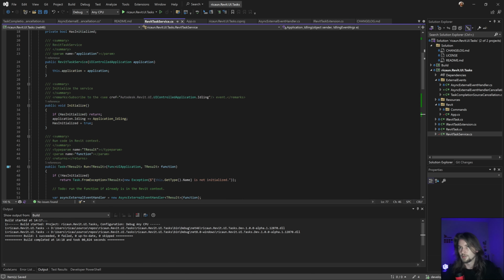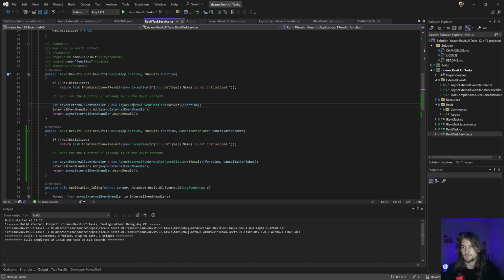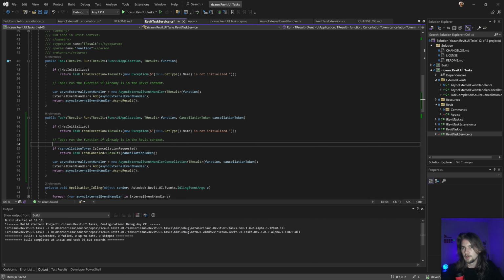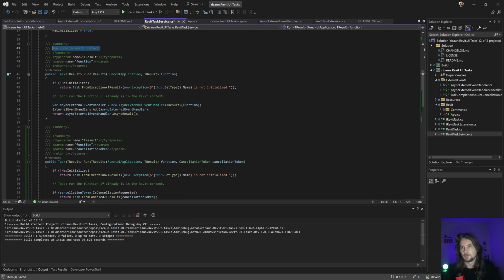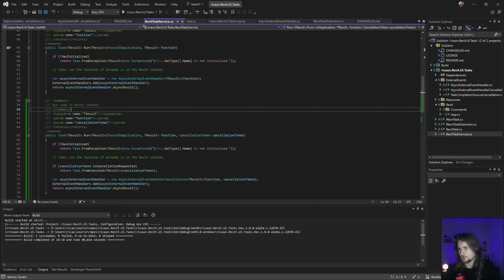And another thing I need to do as well, I need to check here actually if this cancellation token is already requested. I'm going to cancel everything. So that's basically how it works. And let's add just this run in a context, and the rest is good enough. And yes, that's basically it.